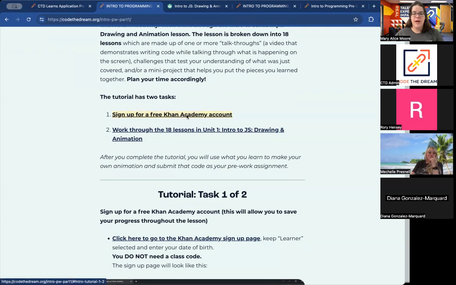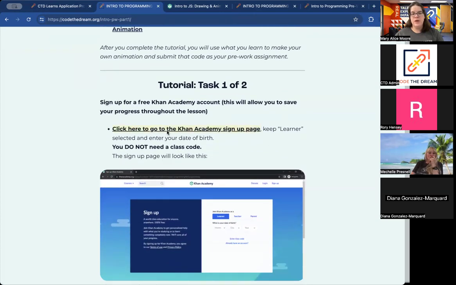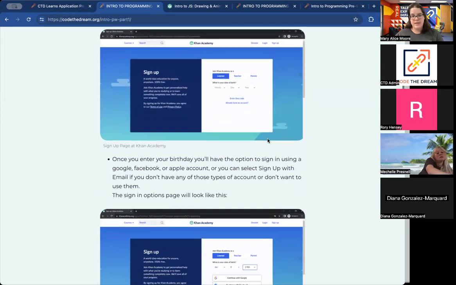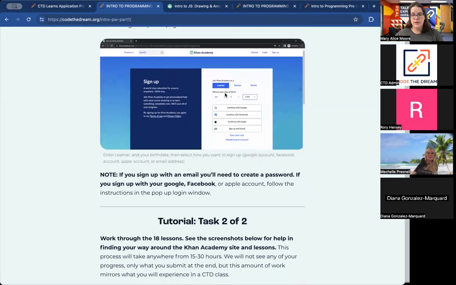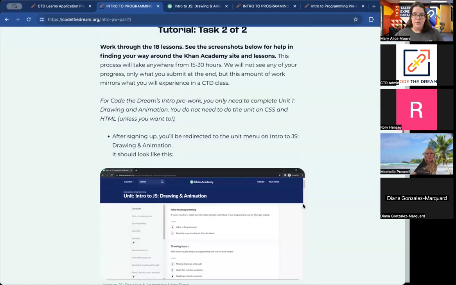There is a specific course in Khan Academy that you'll be learning. So the tutorial portion lets you know to sign up for Khan Academy. It's a free account. The purpose of signing up is so that it can bookmark your progress through the tutorial that we provide you with. So you'll follow the links to do your sign up. They might ask you if you're a learner, a teacher, or a parent, and just some basic sign up information. You can sign up either with an email account or link through your Google, Facebook, or Apple accounts, whatever is easiest for you. And then you'll work your way through the tutorial.